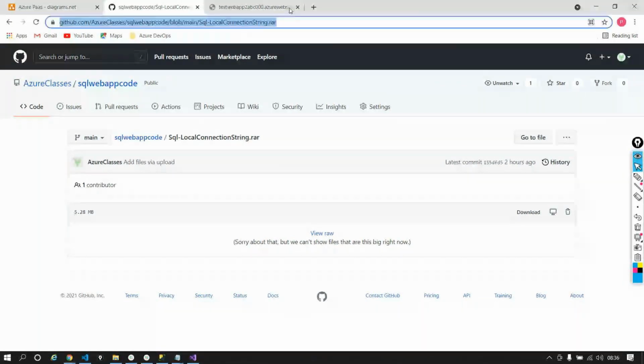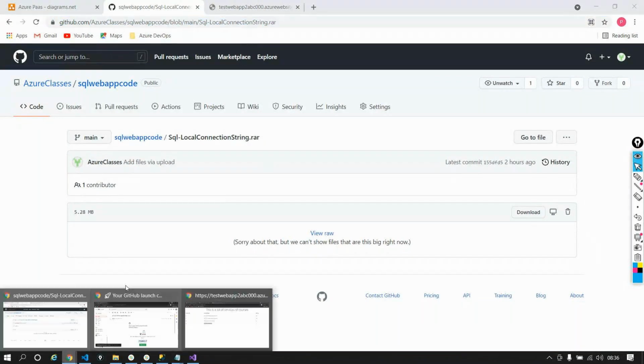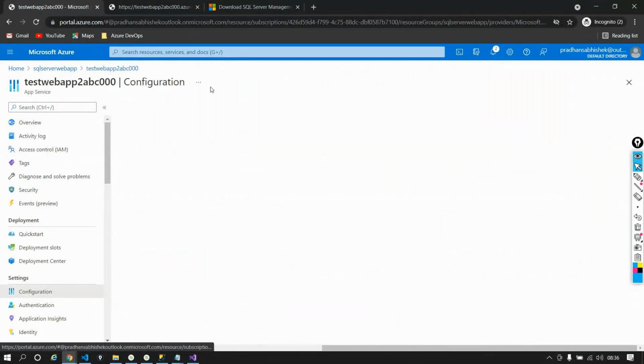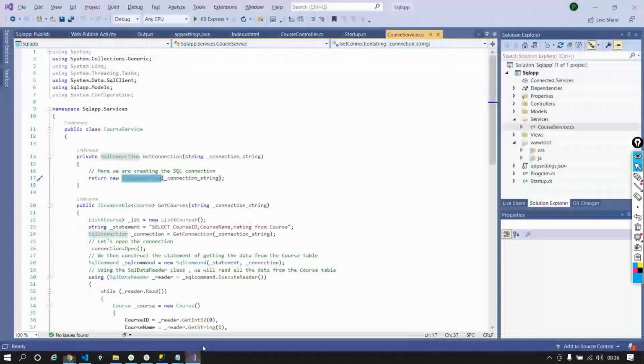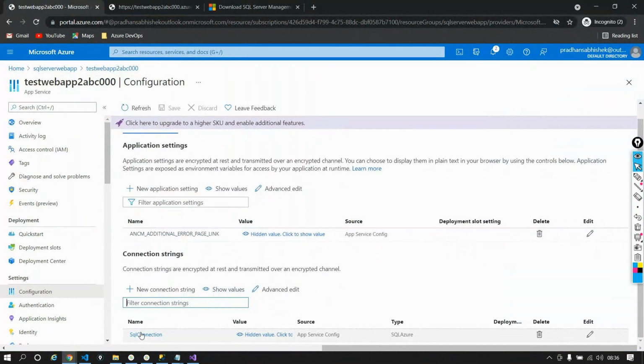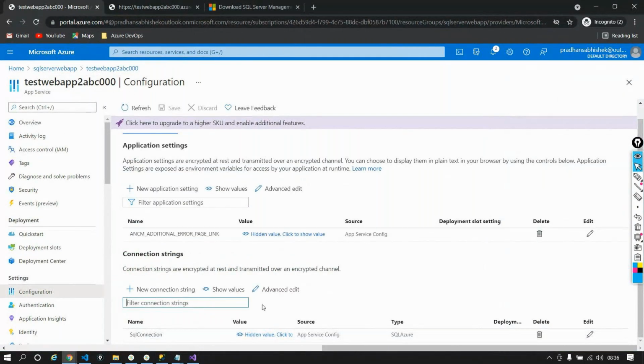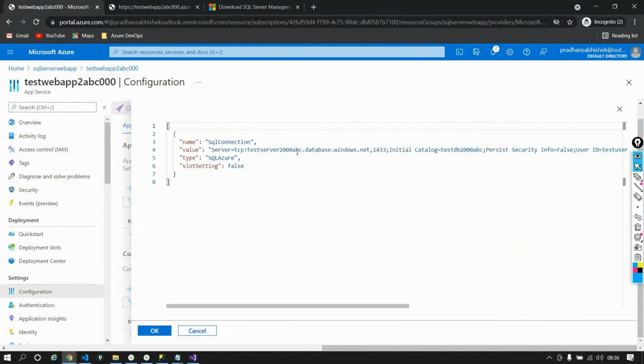The only thing you have to mind while doing this particular demo is, when you go to the configuration, it's expecting a value called SQL connection, because the code is written in that way. The code is looking for a value called SQL connection. If you give a different name here, your application will fail. So you'll have to give the same name that is in the code, and make sure that you are giving a proper password and ID here.